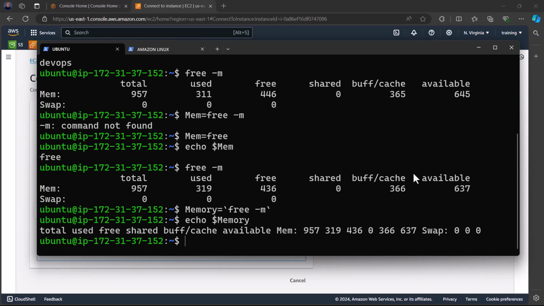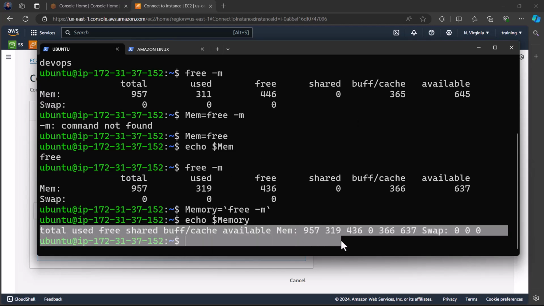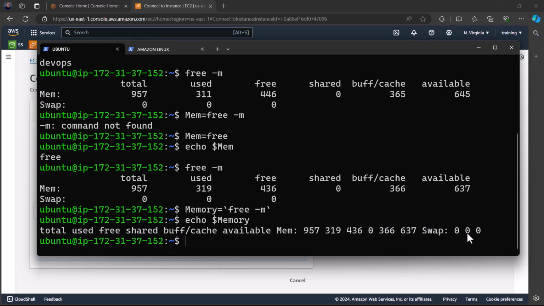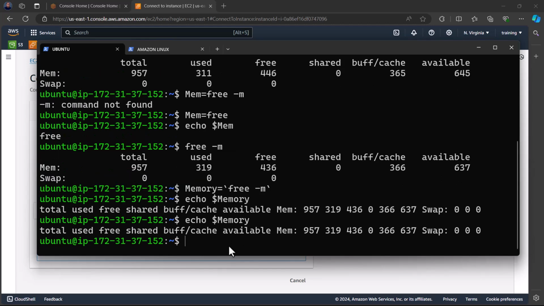Now look at what you have. What did it give to us? It gave us the memory information, even though it didn't display it properly. But you can see that a command substitution has taken place. So now, anytime I do echo memory, it's basically going to give me the value of free -m.